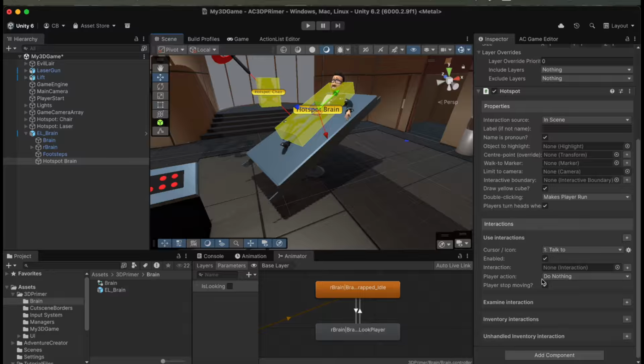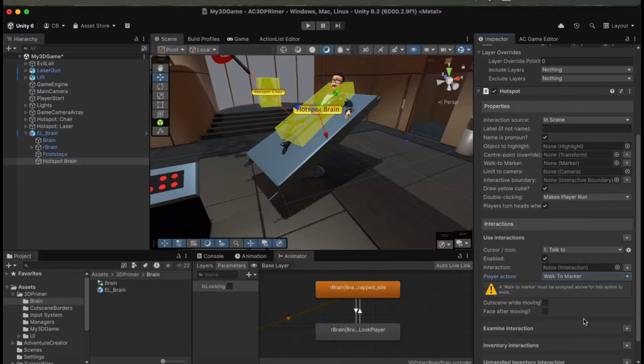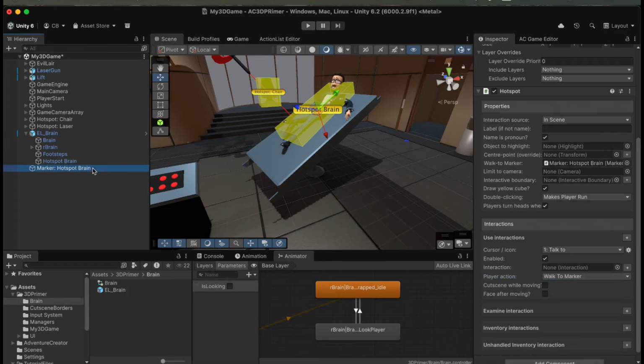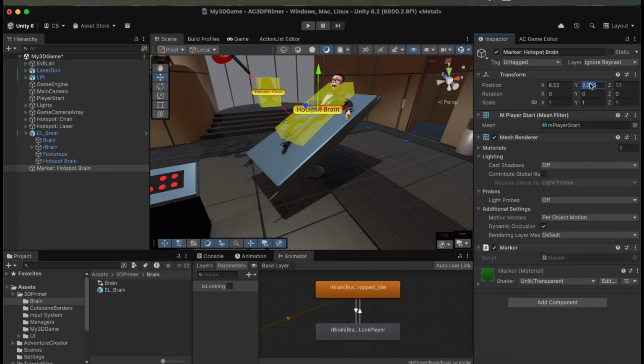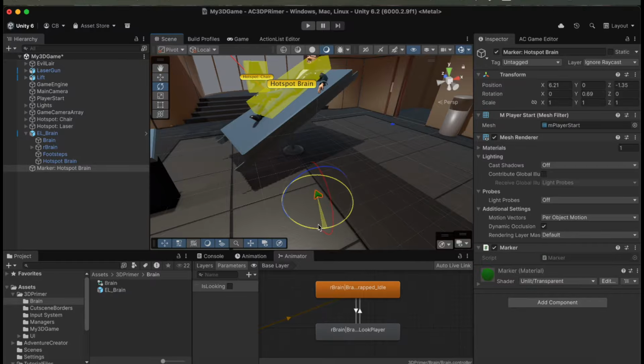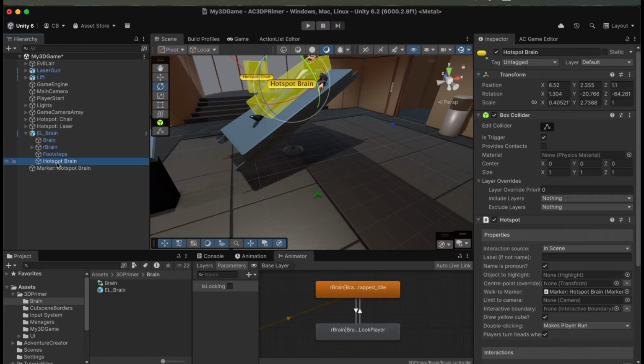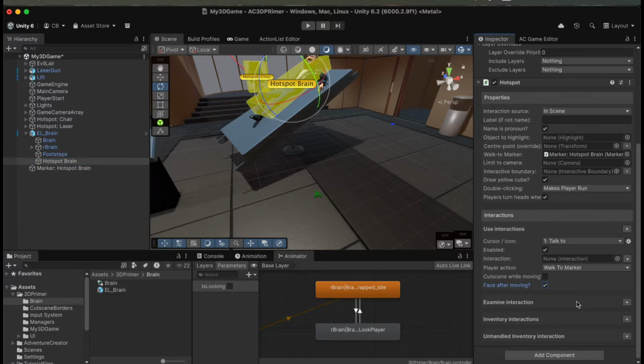So for this, we'll set the player action to walk to marker, which means that the player can walk to a specific position. We'll get a warning box saying that we need to define such a marker, and we can do that just by clicking the plus icon up above where it says walk to marker. I'll position this, giving it a Y position of 0 and moving it to, say, around here, maybe rotating it as well. And going back to the hotspot, I'll check face after moving, and then create an interaction action list.